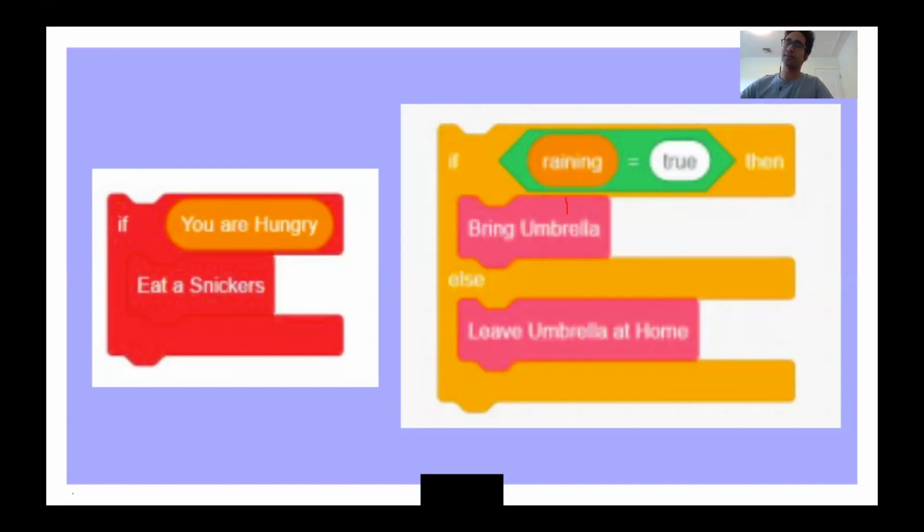Otherwise, there's no point in carrying the umbrella. Would anybody like to suggest some other kind of if statements you use in your normal life? You could be like, if get out of bed, and well, wait. If wet is true, then dry off with towel. Yeah, that sounds good. If I eat pasta, I use a fork. Yeah, those are great examples.